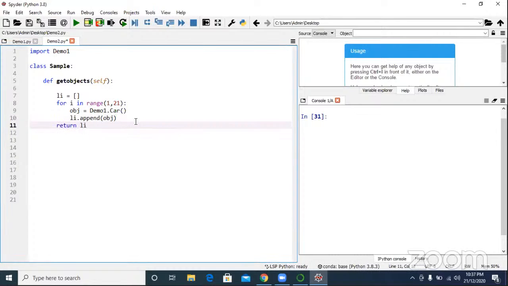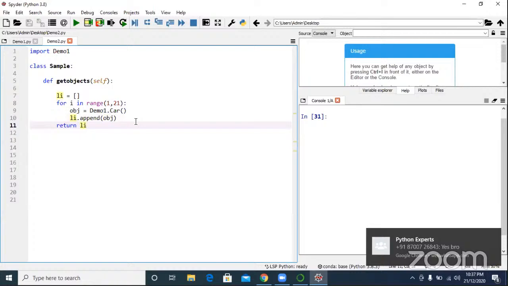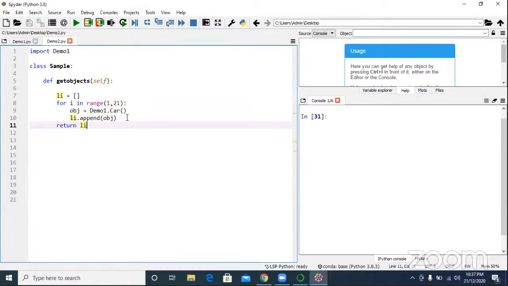Return li. If you know Java, C++, or C#, what is the meaning of return? It returns a value from a method and gives it to the caller. So what does li contain? 20 objects, na? Yes or no? Yes. Okay.